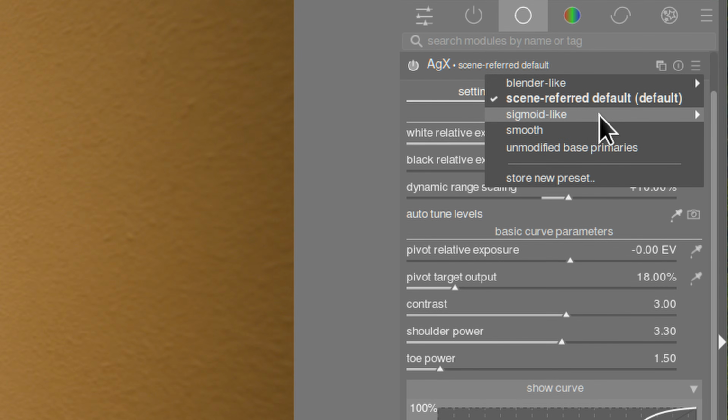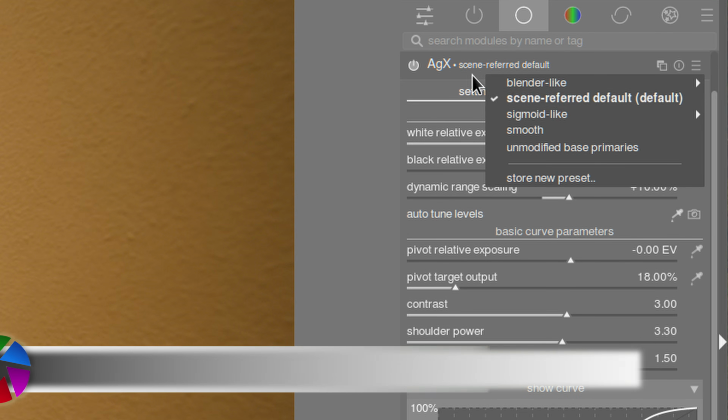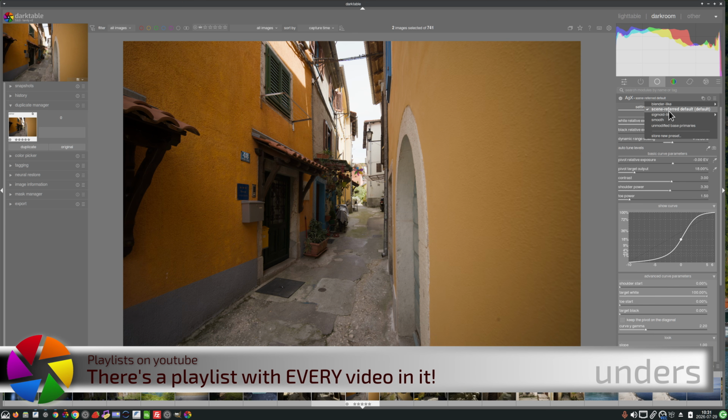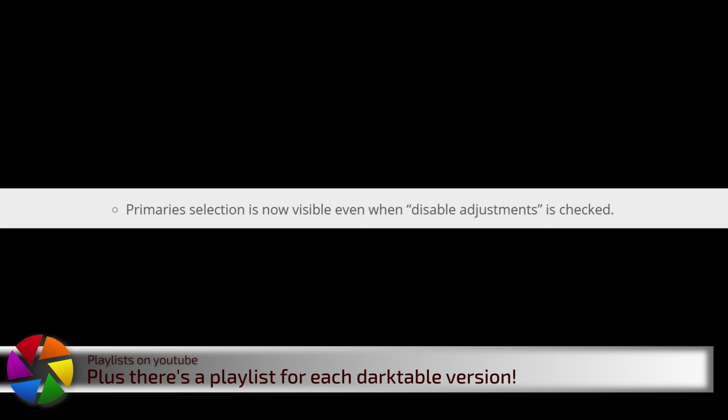The scene referred preset is no longer applied exclusively to HDR images. So as we can see there, that is now the default for AGX for any image. Primaries selection is now visible even when disable adjustments is checked.